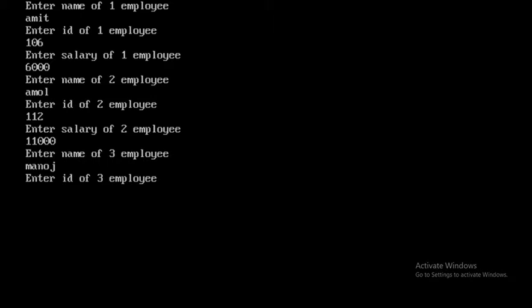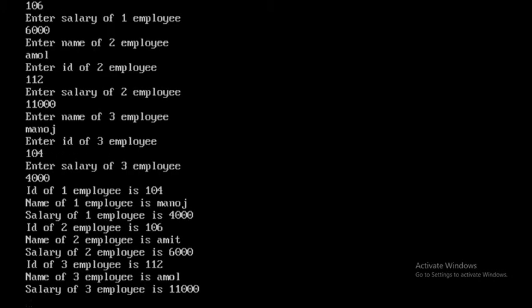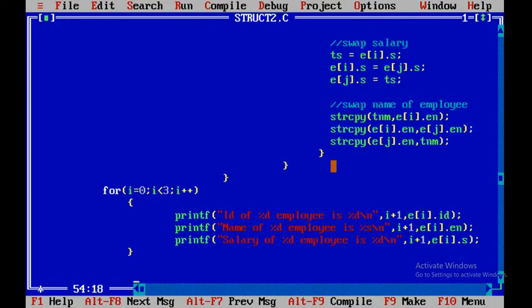So suppose name of third employee is Manoj, then ID. Now see here, ID of Amit I have entered as 106, Amol as 112. Now I'm going to enter ID of Manoj as, suppose, 104. Okay, and salary of Manoj is 4000. Okay. Now see what it is going to display. ID of first employee is 104. So actually the details of 104 ID we entered at the last. Okay, let's go through all the IDs. Initially for Amit we have given ID as 106. Then for Amol we have given ID as 112, and then for Manoj we have given ID as 104. But while displaying, it has sorted all the details, and after sorting it has displayed the given details. So this is all about this program.